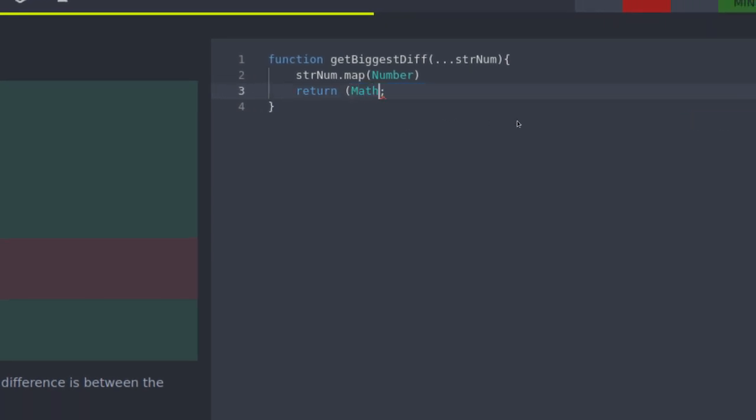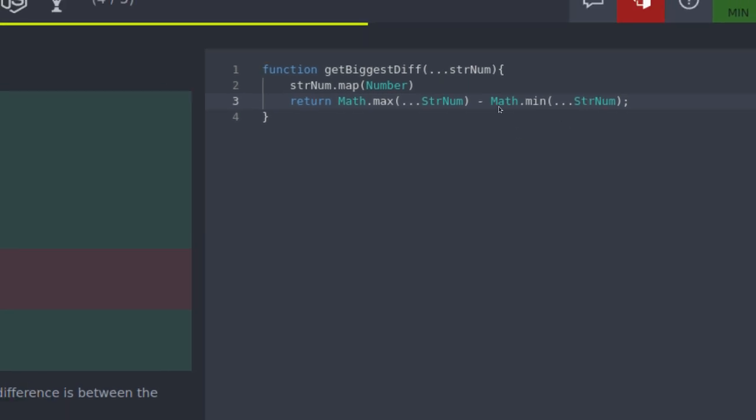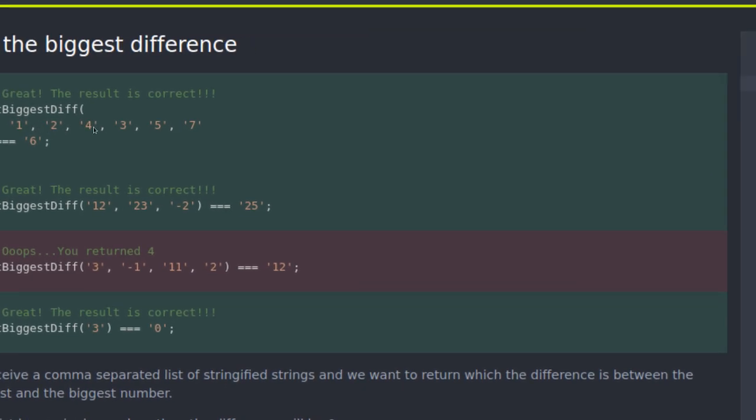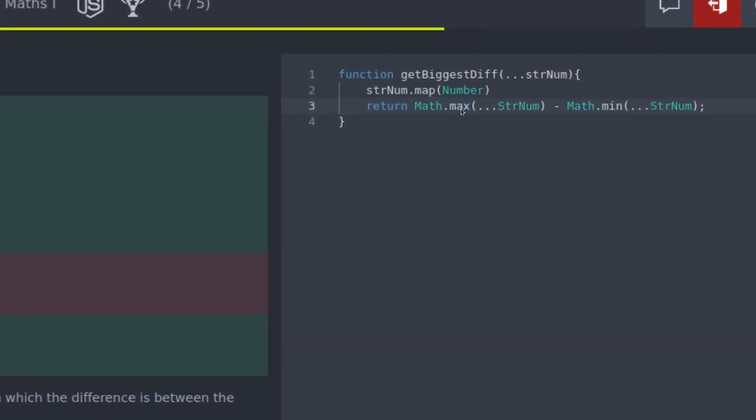So you did Math.min of spread string num, and I assume you did Math.max also of string num, minus Math.min of string num. What's the map doing? Converting the strings into numbers so that we can use Math.max.